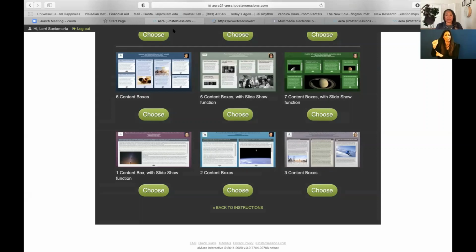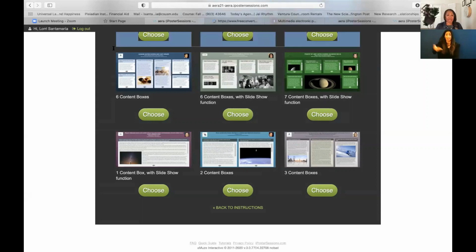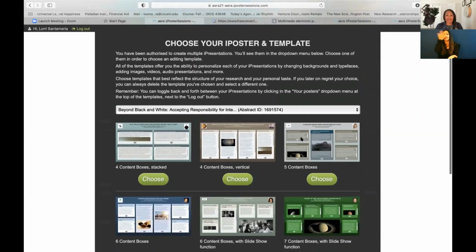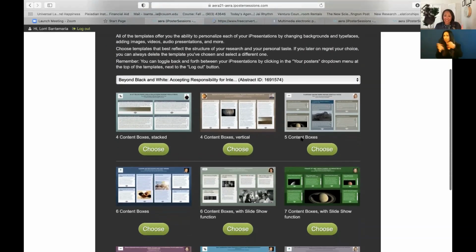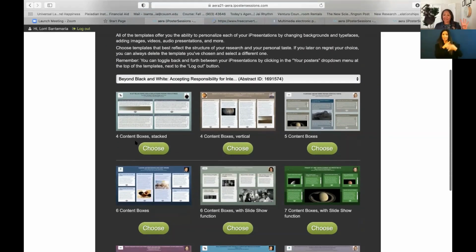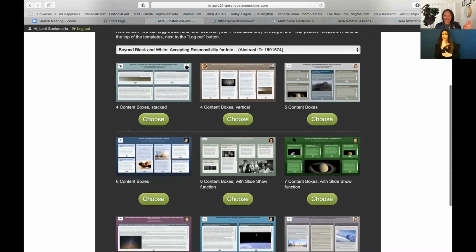And when you go to your invitation, you're going to open it up and you're going to land on something that looks like this. And this is the iPoster template. And the reason that I asked you to look at your leading guiding document, chunk it out and see what elements you want, is that could potentially dictate whether you want to have 4 content boxes stacked, 4 content boxes vertical. This is what your poster is going to look like. 5 boxes or 6 content boxes. This is what I did. 6 content boxes with 1 slideshow function. That's why the slides were rotating out. It has to say slideshow function for that to happen. Or I could have done 7 content boxes with slideshow function.